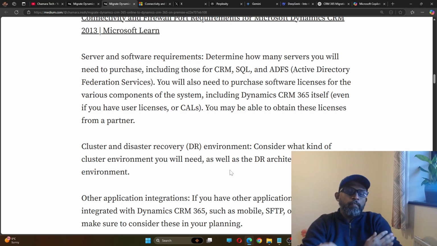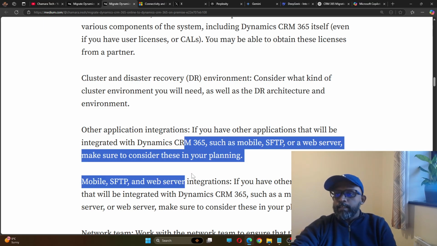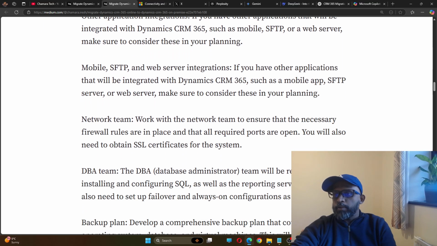If you have a disaster recovery environment, you need to set up and install the CRM, do all these things, and also open the ports. Then there is other application integration. If you have other applications that will integrate with the Dynamics system, such as mobile, SFTP if you are sending a file, or a web server, make sure you consider these things when you are doing the planning.